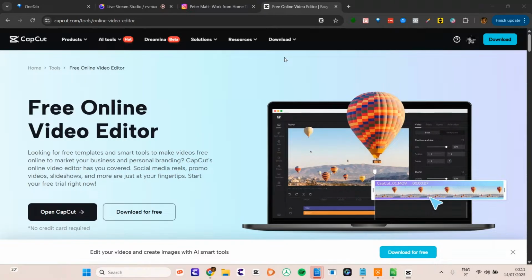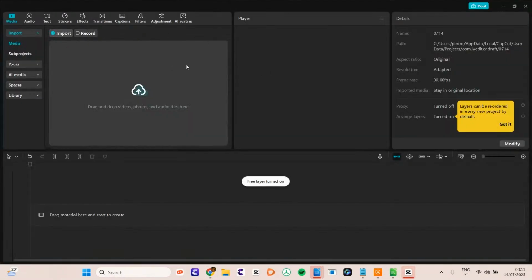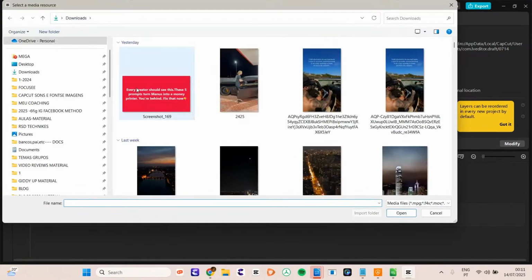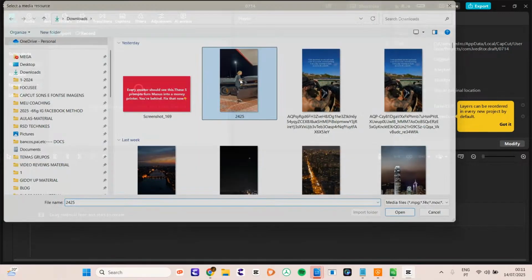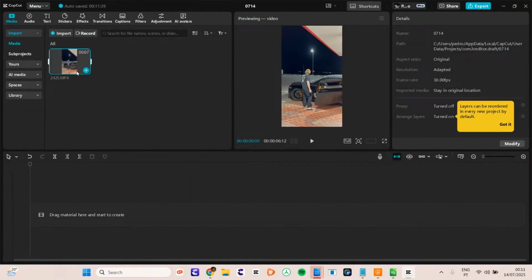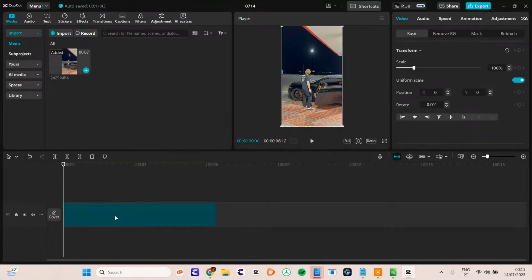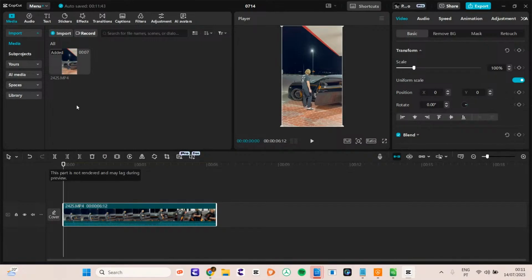So once we are here, we create a project, and this is going to look like this. This is very easy to edit. I mean, this is the menu. The first thing that you should know is that you need a video. You need to import a video here. So let's say that I'm going to use this video here. I just import it. So I'm going to edit this video. I just drag it down here to the main timeline.